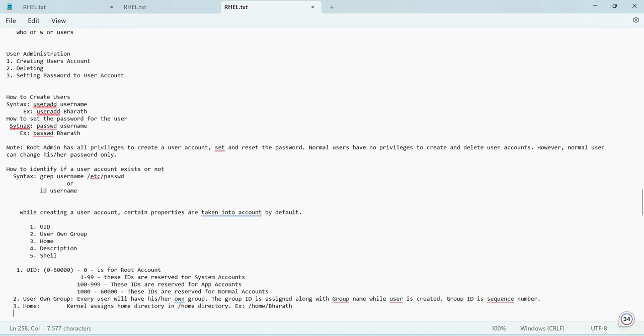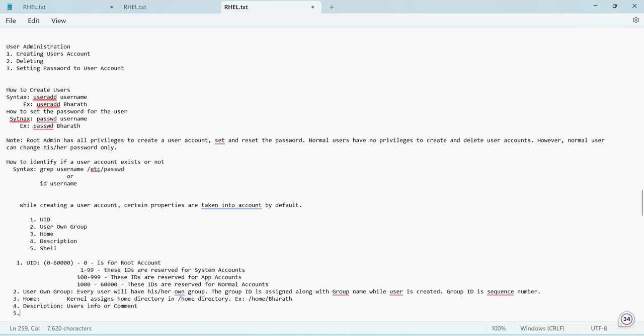Next one is description, the user's info or comment. We can mention the user's description or his information.